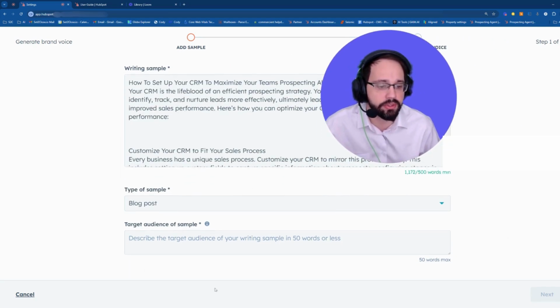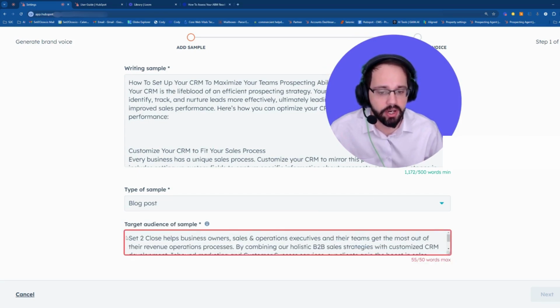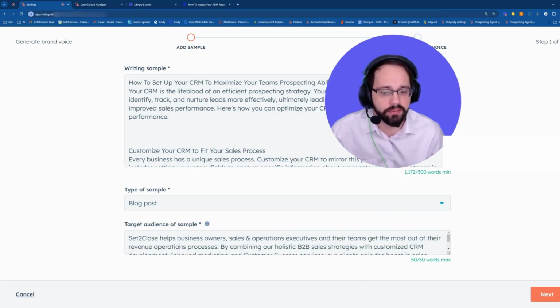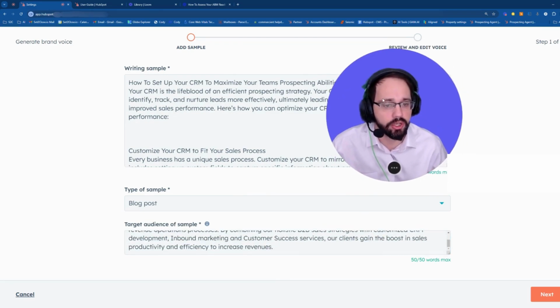The next piece you'll need is a target audience of sample. Now this can only be 50 words max, so I'm going to paste my target audience in here now. So you see I've pasted my target audience sample in here. Hit my max. I've got 55 out of 50 words max. So I'm going to just fix this up and ensure that I only have 50 words. All right, I found some words that I could get rid of there for my target audience of my sample. So I'm good to go on that front.